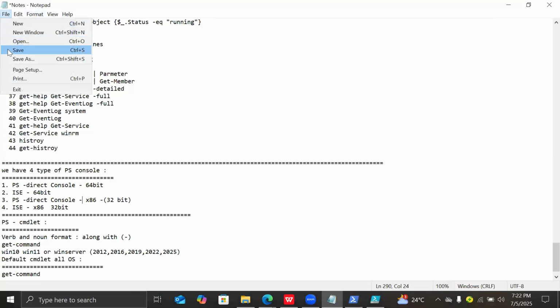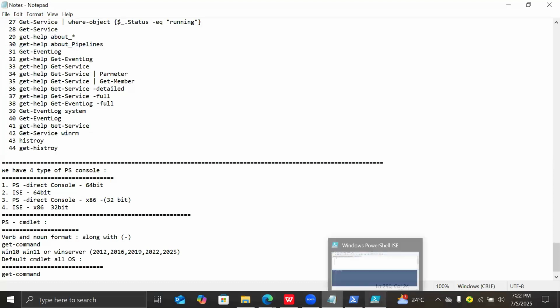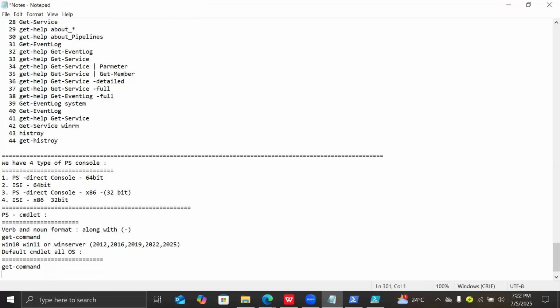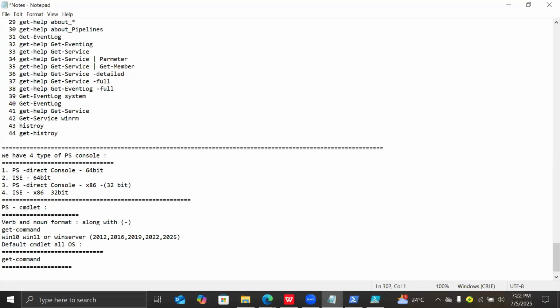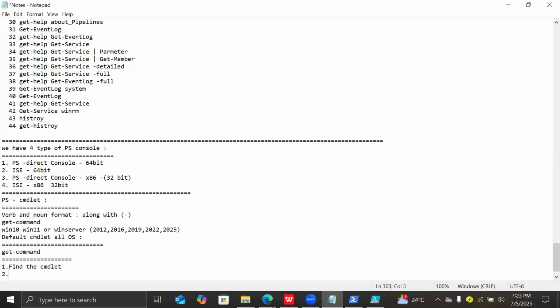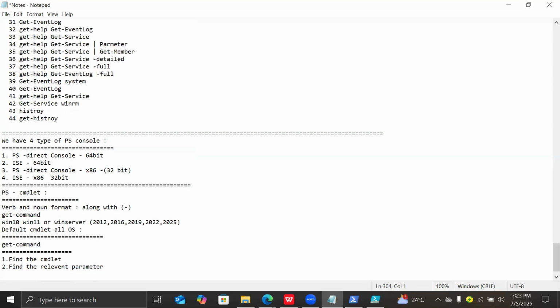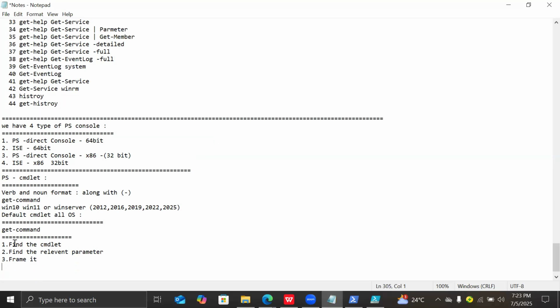Always remember, when I want to start PowerShell, you should identify the right commandlet. That is important. No matter what requirement you want to fulfill, first you need to start by finding the right commandlet. That is the process. And the second one is you need to find the relevant parameter based on the requirement, then frame it. This is the logic we would use. Find the commandlet and then find the relevant parameter.